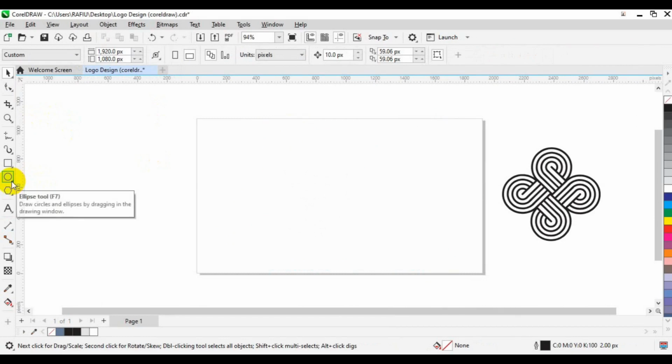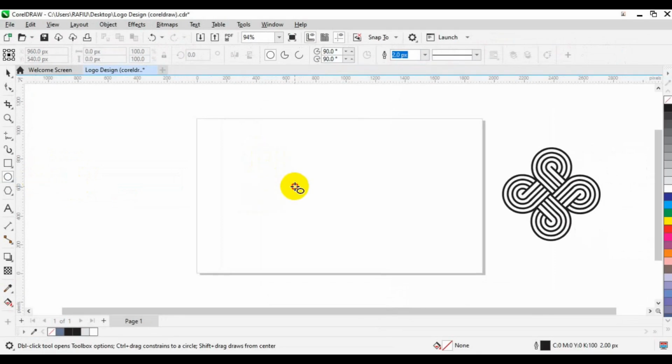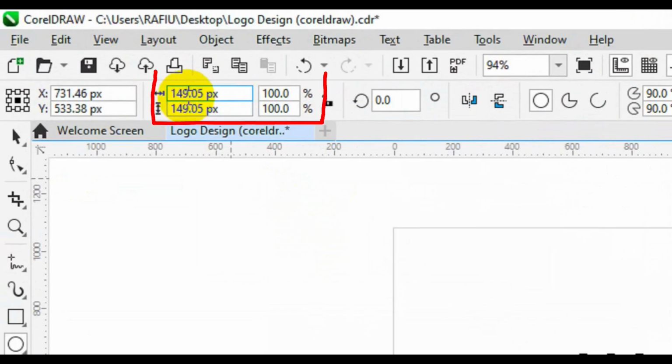Alright, the first thing you need to do is to go to your toolbar, click and hold down and make sure you choose your ellipse or circle. Then come to the workspace, press the Ctrl key down. When you press the Ctrl key down, this allows you to draw a perfect circle. You can always come to the circle property from the home tab right here.